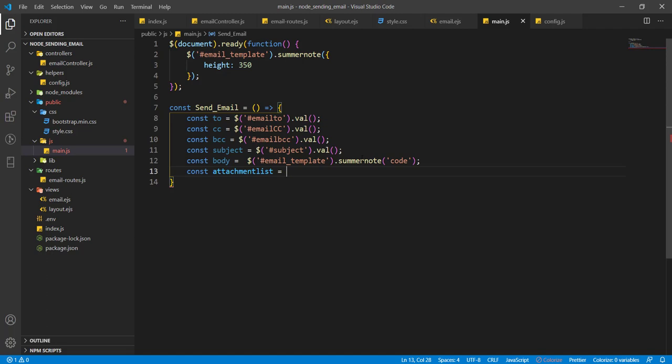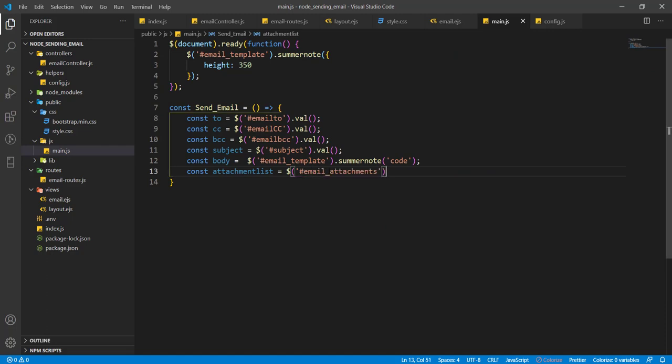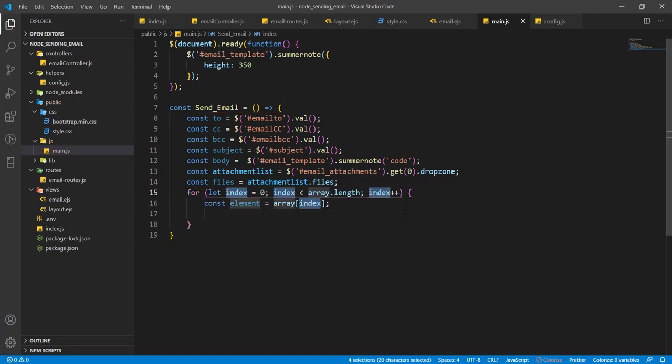Now attachment list equal to, same as it is here, email attachment dot get 0 dot dropzone. This will give all the files. Const files is equal to attachment list dot files. A for loop to select all the files here like this, array have to files dot length. Now there is no need for this.